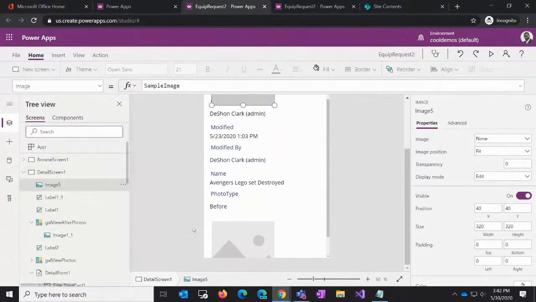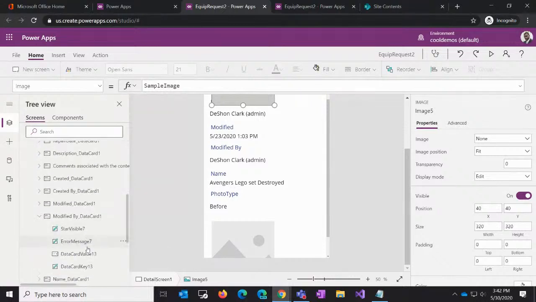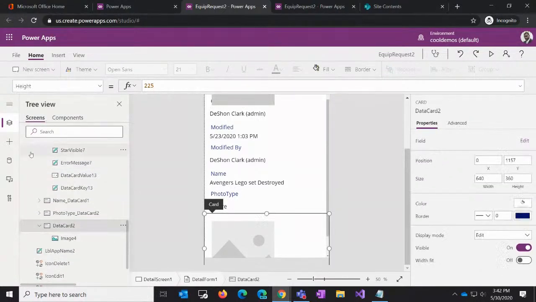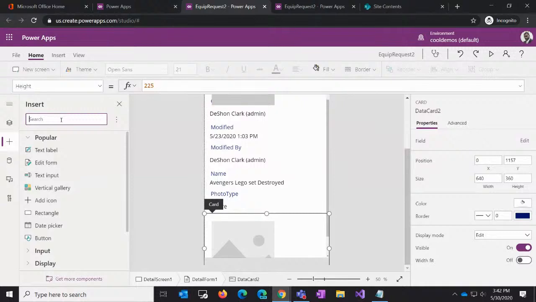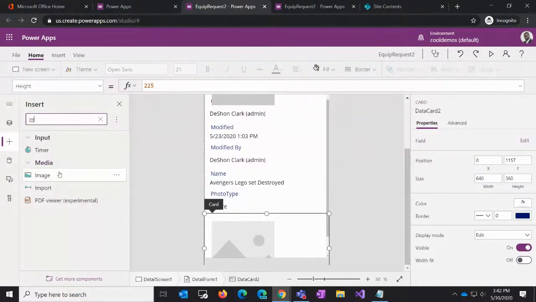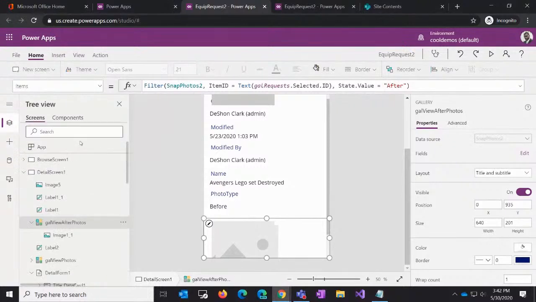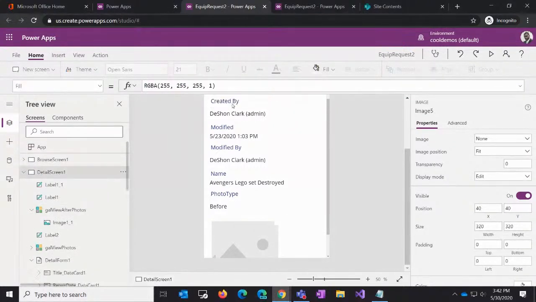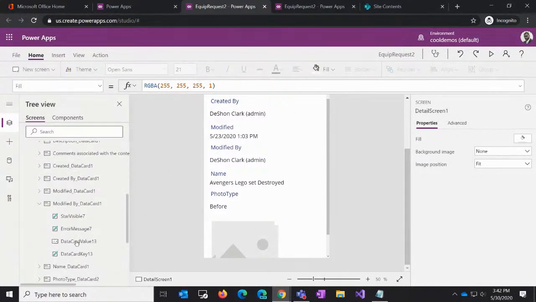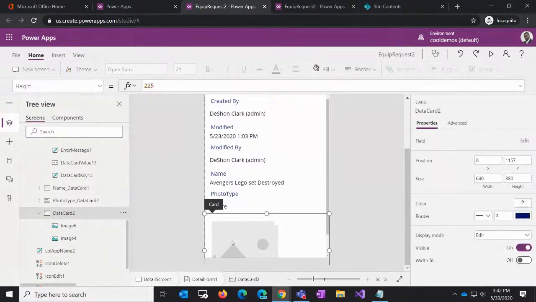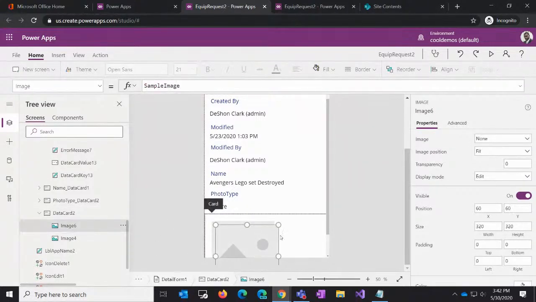Oops, I didn't have my data card selected. And that's the thing. You got to have the data card selected when you're inserting these controls, or else it thinks that you want to insert the control at the screen level. So let's get rid of that. Let's go back in. And I love this tree view of the controls because it becomes very clear on what I have selected and when I'm moving around. It's just a matter of keeping things selected.